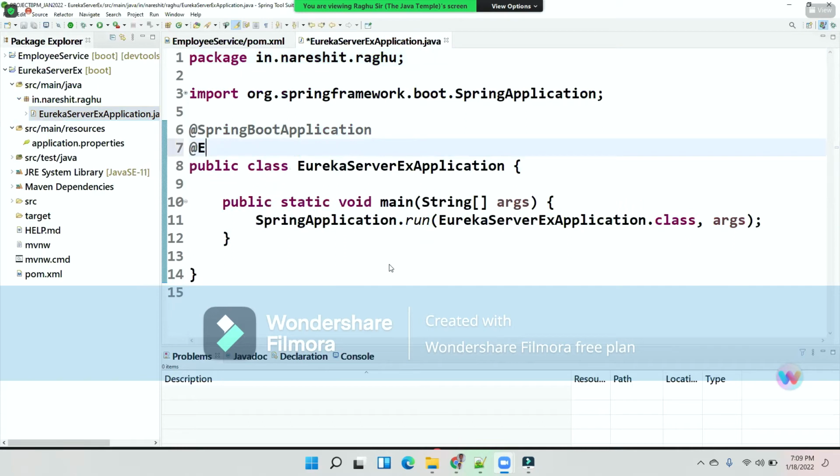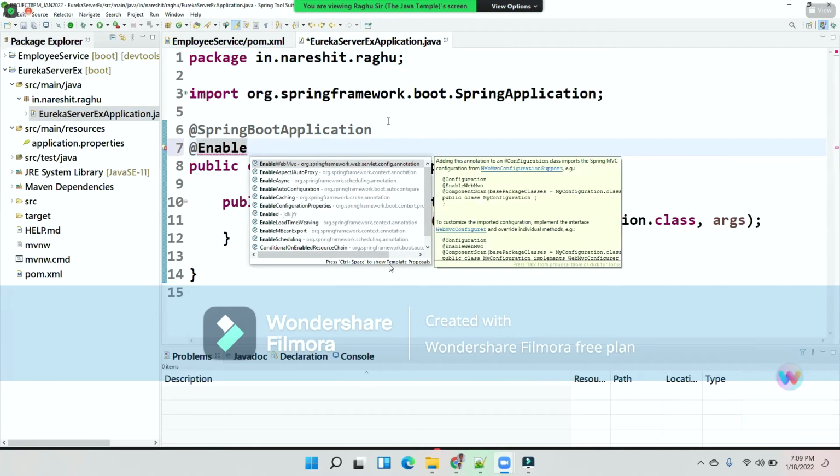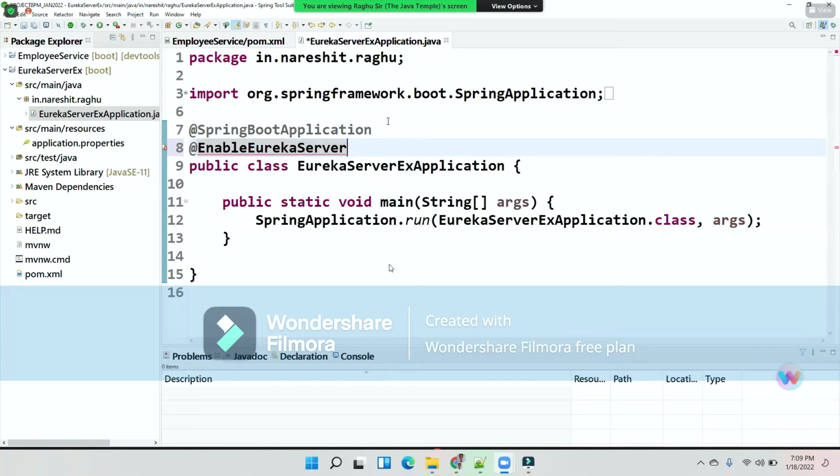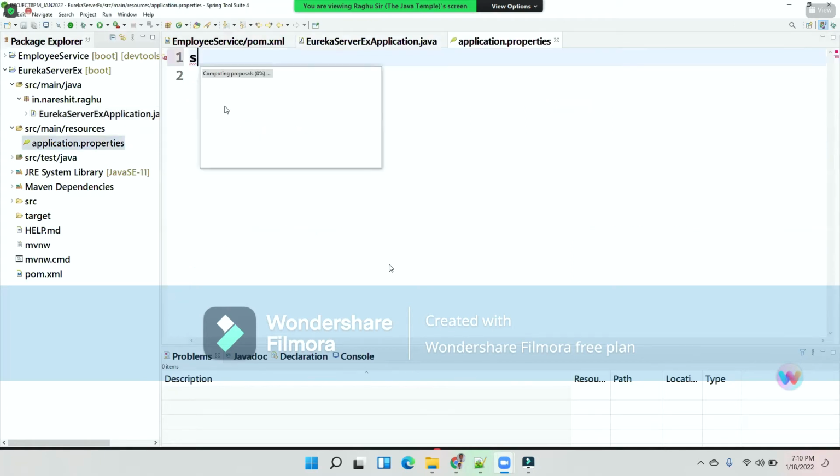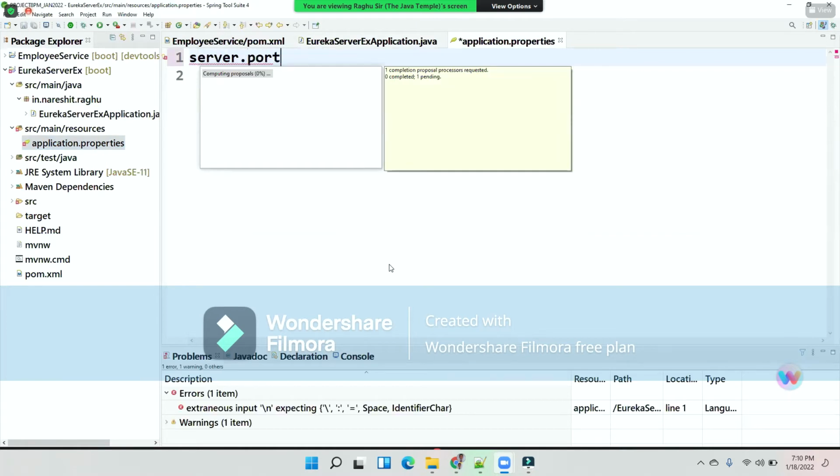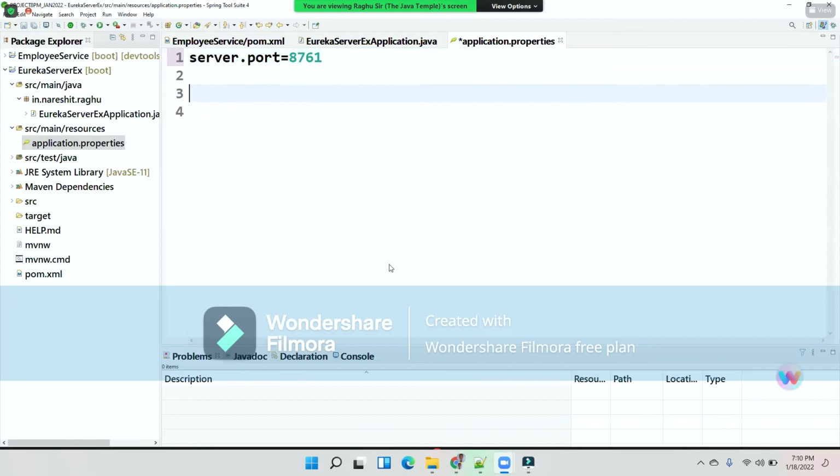Annotation 1, enable Eureka server. Okay. Here recommended port number 8761. And we should not say self-registration is removed.